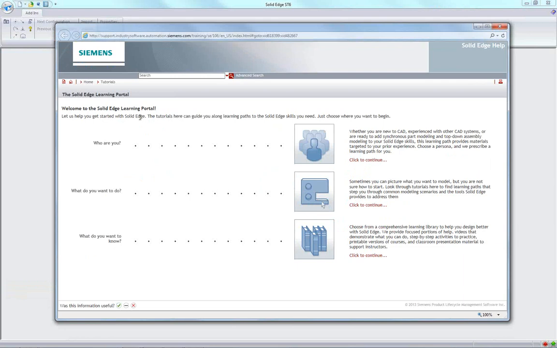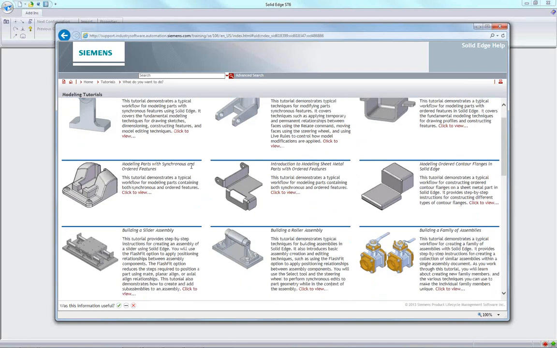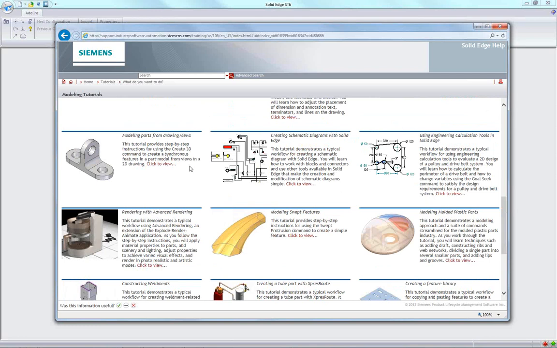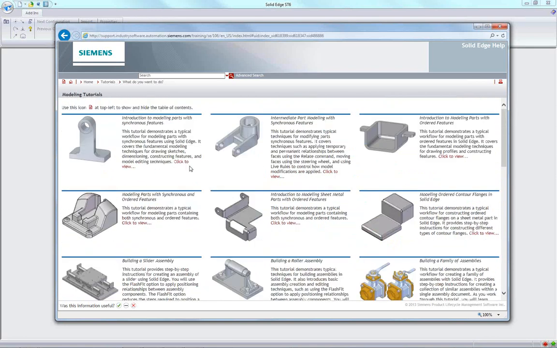And so what this is going to do is take you to a learning portal, and so I'm going to just go straight to what you want to do. And what you're going to see here is there is a whole lot of different tutorials that you can walk through step by step, modeling from very basic parts to more advanced parts. And this is a great place to start if you're new to Solid Edge, if you've never used it before.